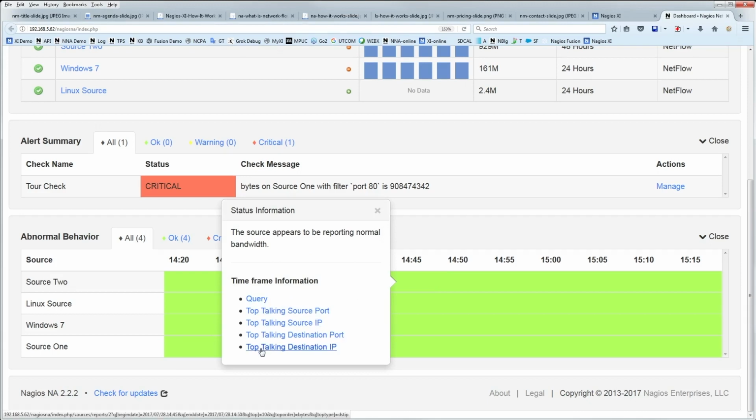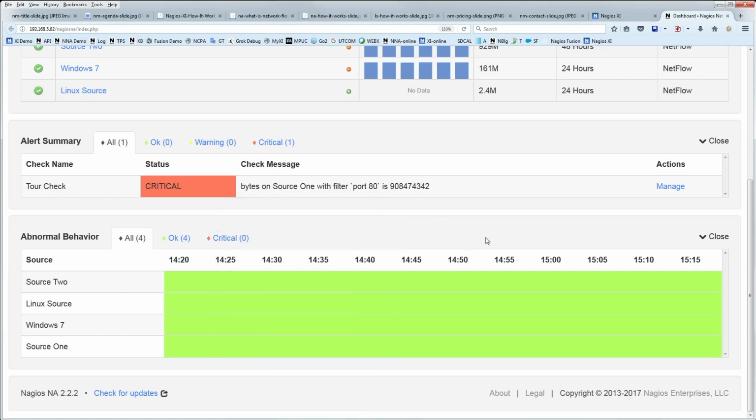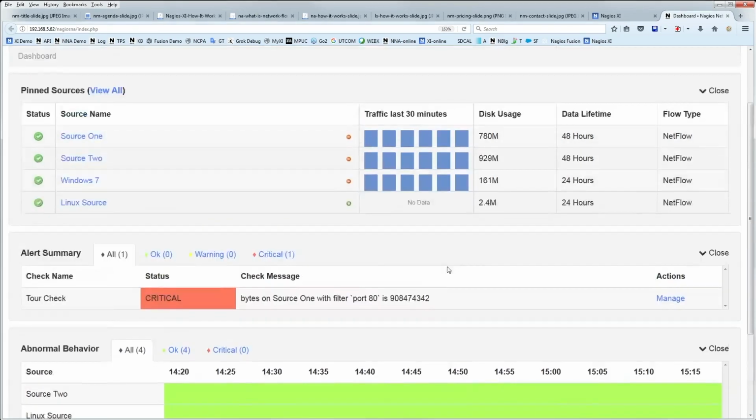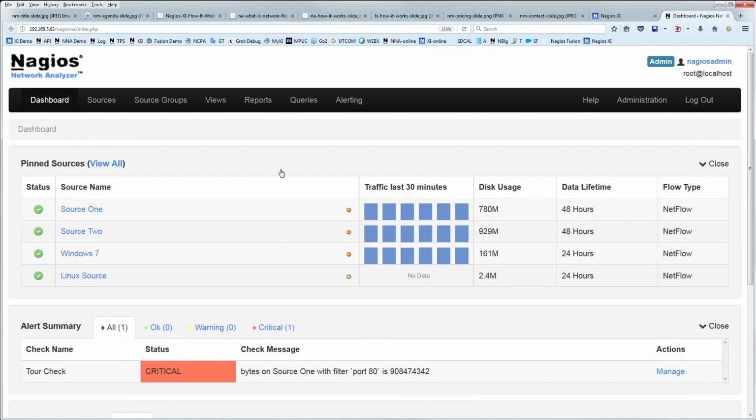And if you click on these blocks, you can actually have quick access to specific reports just to help you figure out right away what's going on with that particular source. So that's a really cool tool, and that's built right in as well. That's automatic. As soon as you start to collect flow data, Network Analyzer starts to do projections.